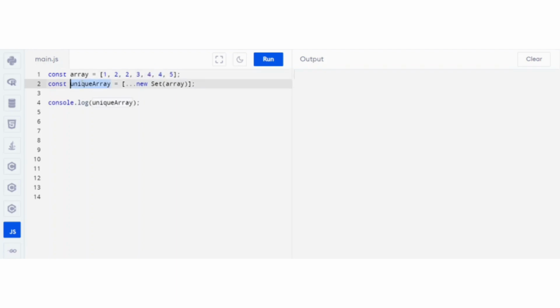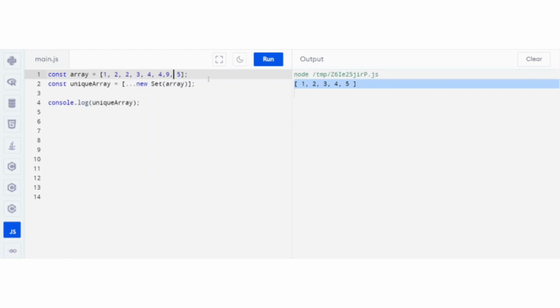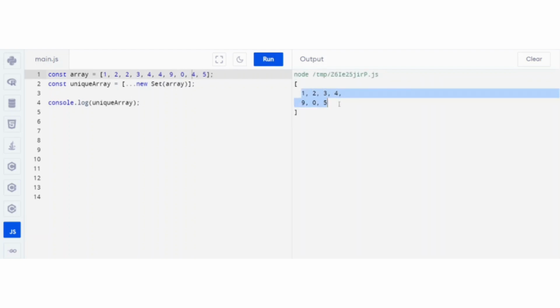Now we are creating a constant, uniqueArray, and we can provide a spread operator, then new Set, and pass the array into this function. It will remove the duplicates and assign the result to uniqueArray. If we run this, you can see how it's working. I can add something else, like 9, 0, maybe 4 another time, and run it again. There you see 1, 2, 3, 4, 9, 0, 5. So new Set automatically removes the duplicates from an array.